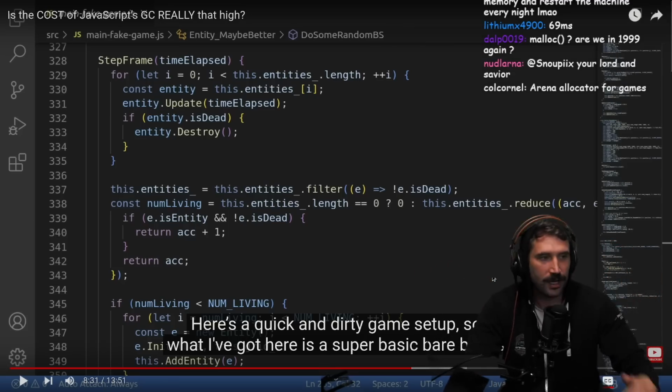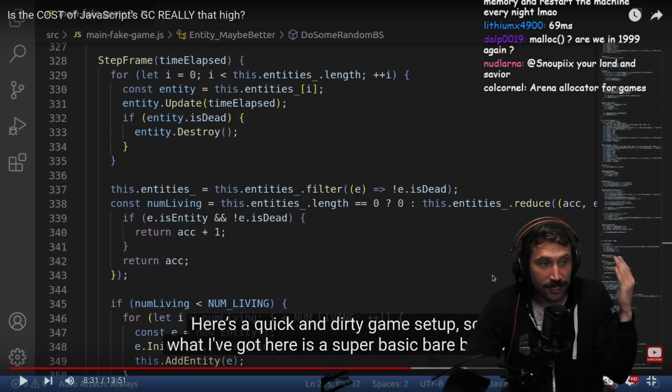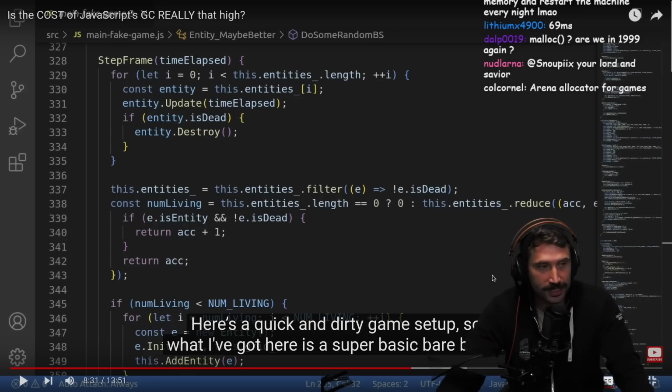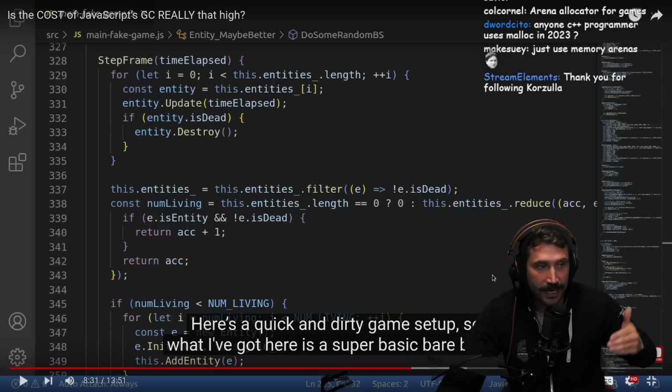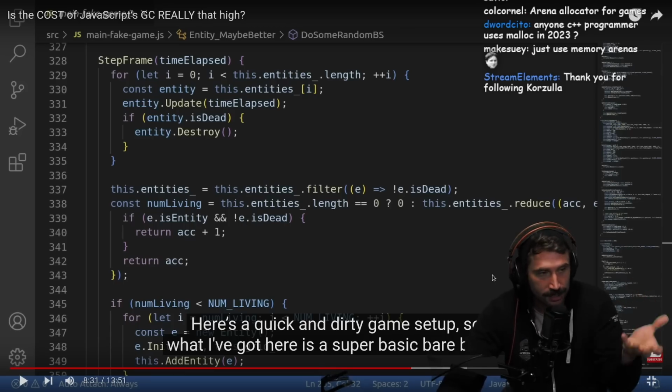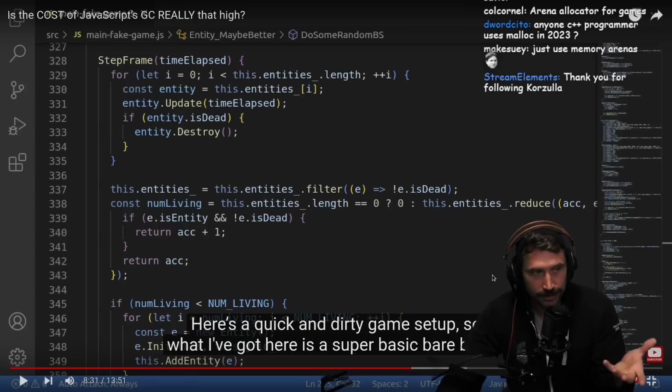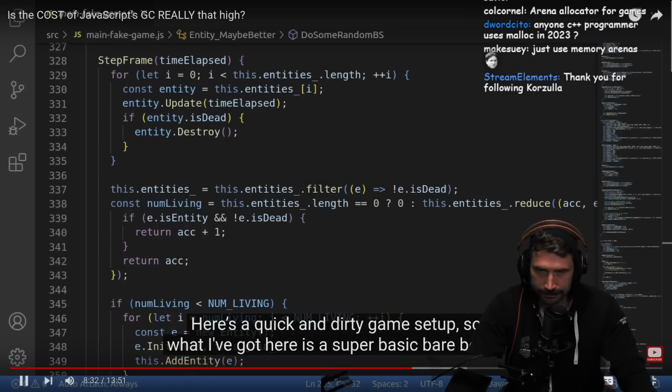Whereas if you're on a server and you're just constantly hitting as many requests as possible and you're at load, every GC makes a real impact on requests. You'll actually see a slowdown in requests per second due to GCs. Anyways, keep on going. Here's a quick and dirty game setup.